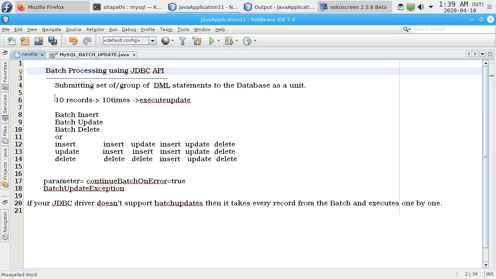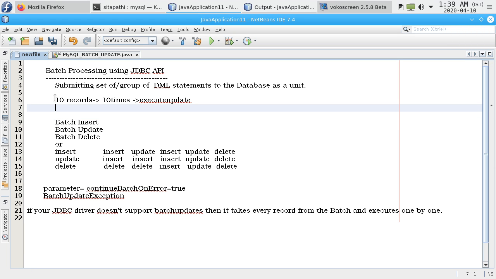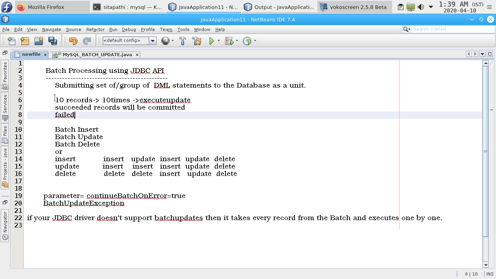If you have batch processing, then we can submit all 10 records at a time. Some of the records may fail, some of the records may succeed. In that case, succeeded records will be committed. Failed records will be ignored.